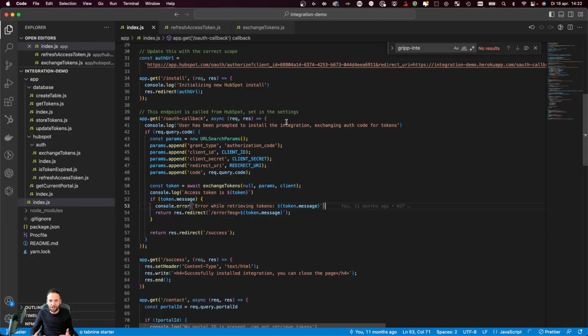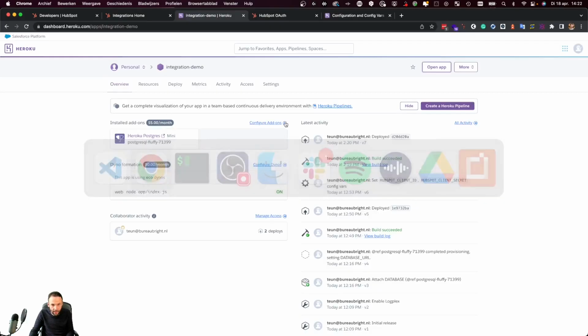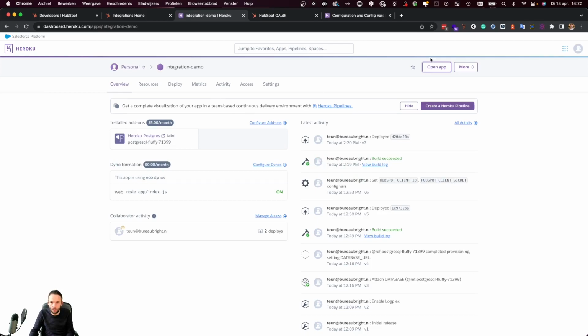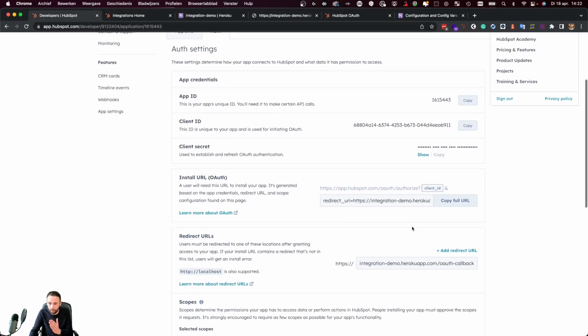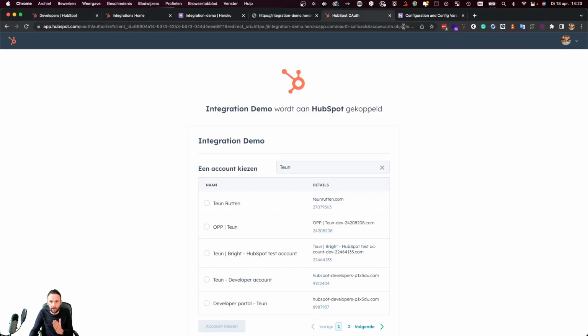So discussing all this code is really fun and all, but I know that you want to see this in action. So let's take a quick look at what happens when I navigate to my install endpoint. So if I click on this link, I will be redirected to my /install endpoint, and the /install endpoint is going to redirect me to my install URL that I have available right here. And if I visit that page, as you can see right here, I get the option to select a HubSpot portal that I want to install my integration in.